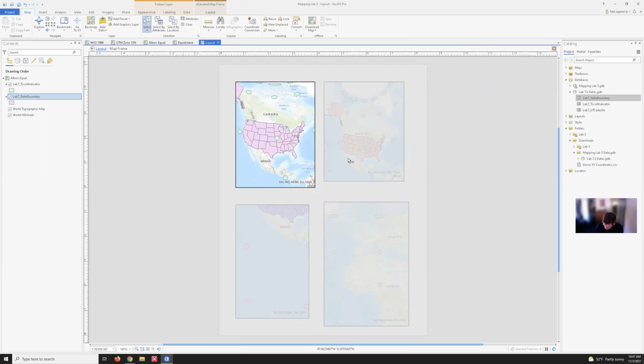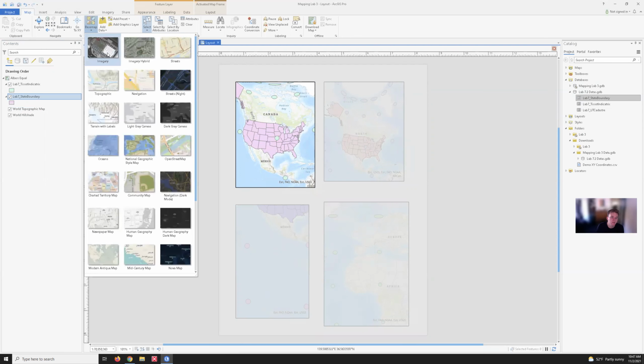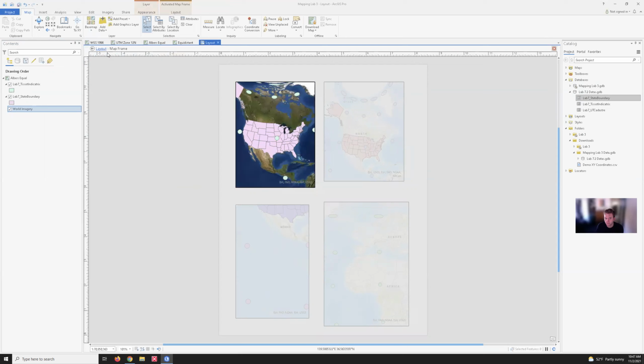We also want to change the base map. The base map should be imagery. Awesome. And that's looking perfect. You're going to want to add labels, like names to all of these, and north arrows. You don't need a scale bar for each of them. But basically, I want you to recreate exactly what's in the lab document.